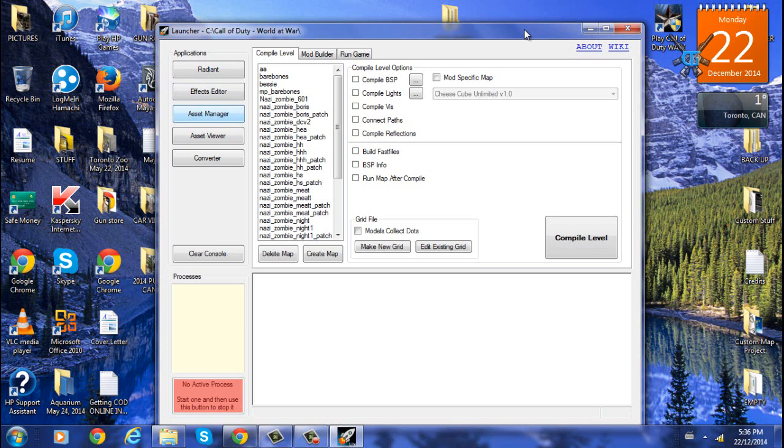Asset manager. This is important for custom textures, custom music, sounds, anything else. Asset manager is something we're going to be using a couple times in our tutorials. I'll tell you guys how to do all that later. But asset viewer. Now this allows you to view custom models, X models, zombie skins, gun models, whatever it is. That's where you can view all of that in asset viewer. And some other random stuff, I think textures as well, I'm not sure.